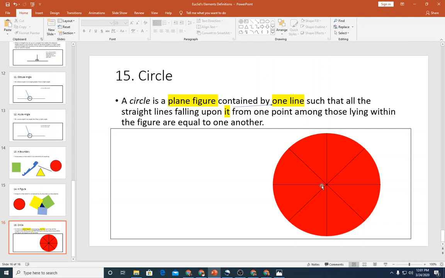What is interesting about this, from Euclid's perspective, and from a geometer's perspective, is that a circle is the only kind of thing like this. There's nothing else out there besides a circle that has a point in it that you can draw lines from to the edge, and those lines will all be equal.